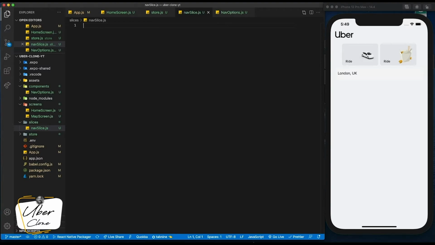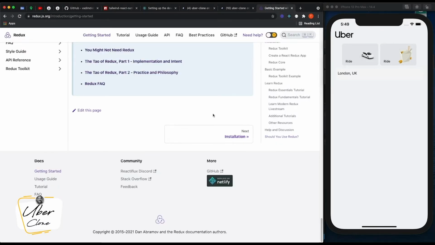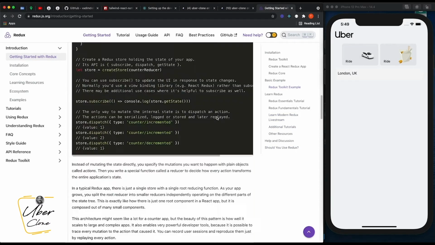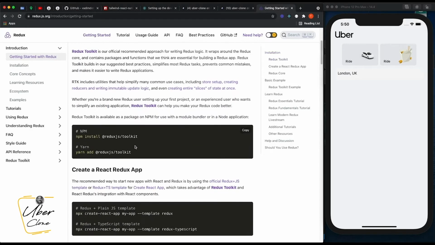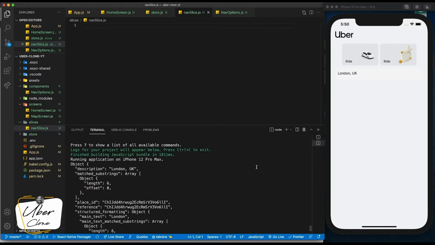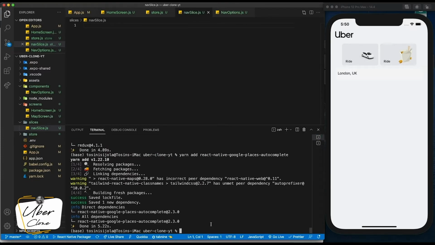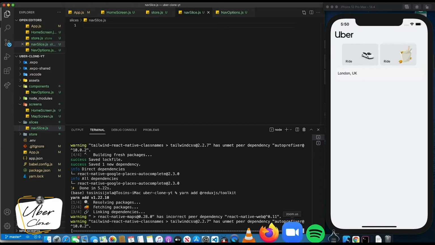So let's go to Redux online and check how Redux works. This is Redux, right? React Redux. But what we need is the toolkit. That's just what we need. So we're going to copy this command and run it in our application, and we'll run it this way. Also, do we need anything else? Let's check.